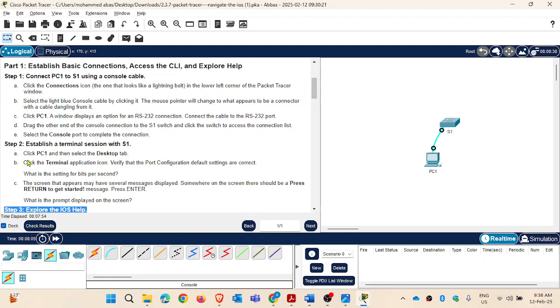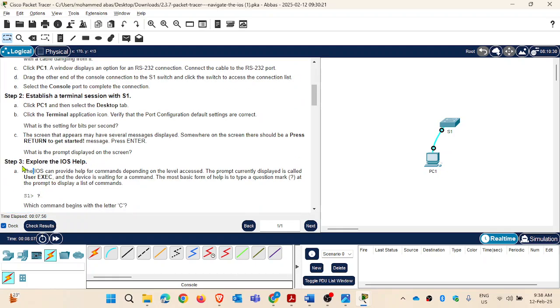Now we have completed step 2. Now we are entering into step 3. What is step 3 they're telling? Step 3 is explore iOS help. Now we are going to get some help from this iOS. What help? We don't know anything about it. What is the command and which command is going to be used? We don't know anything about it.